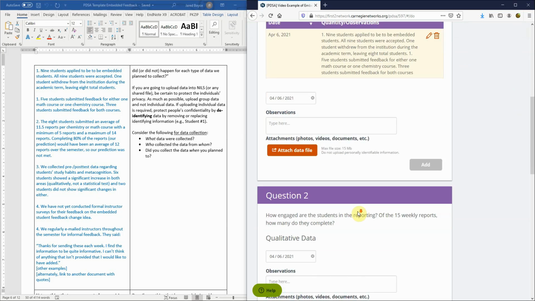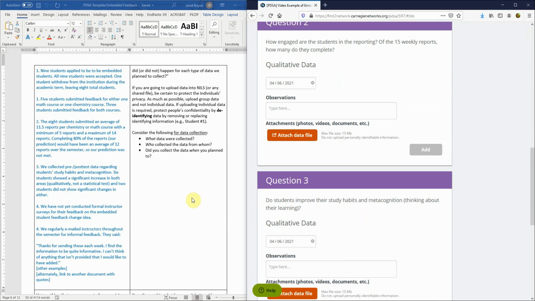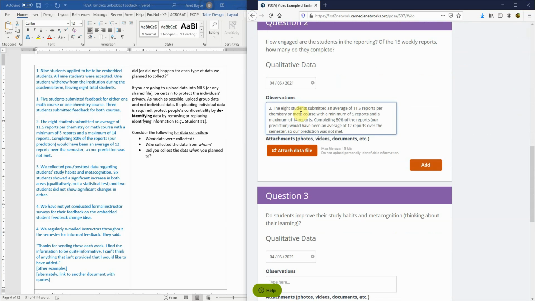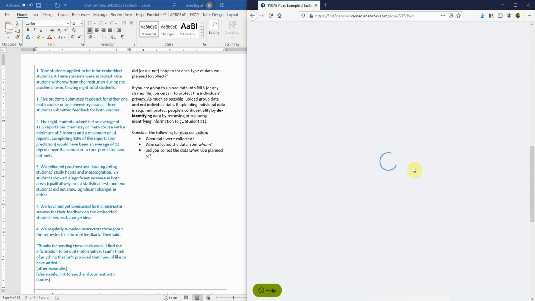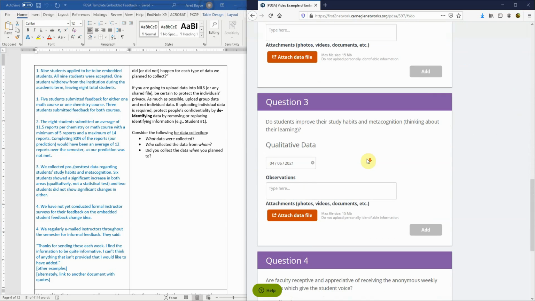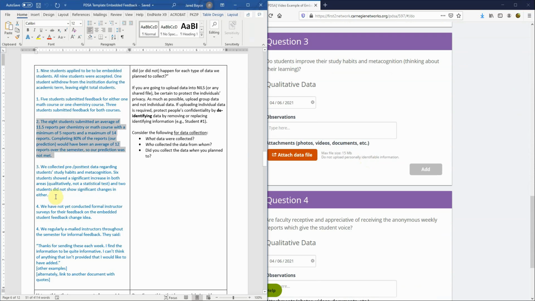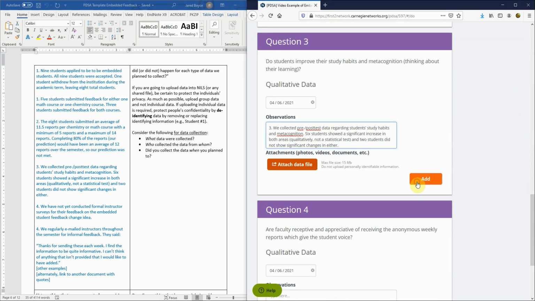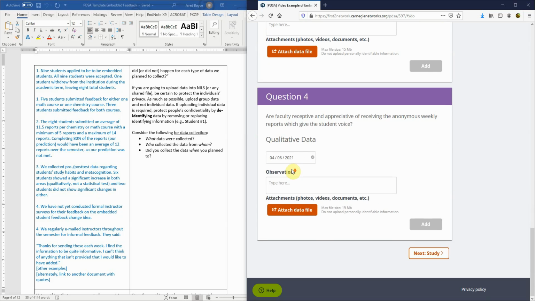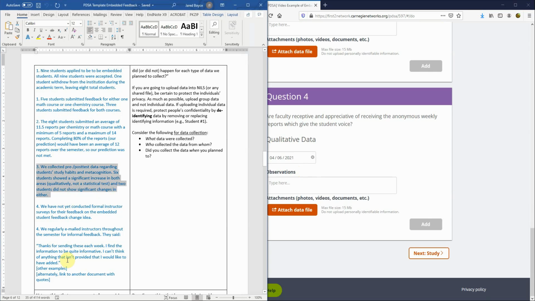I am then going to scroll down to section 2. And I am going to quickly do that again. Then remember to click Add every time you copy and paste. Then for question 3, and finally, we're going to scroll down for question 4.